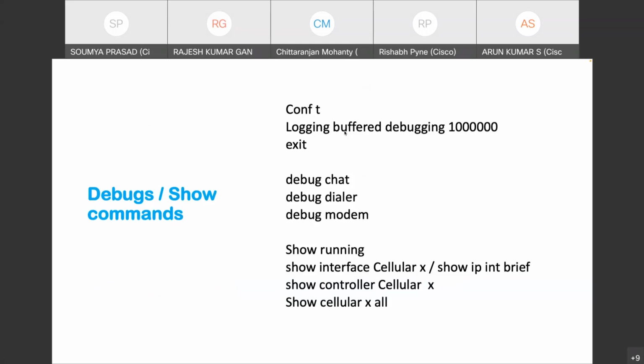The next thing is the debug commands that we generally use to troubleshoot cellular issues. One is debug chat, debug dialer, debug modem. Coming to the show commands, this is the important command that we take from the customer whenever they are facing an issue with their cellular module: show cellular and then the modem and then all command.